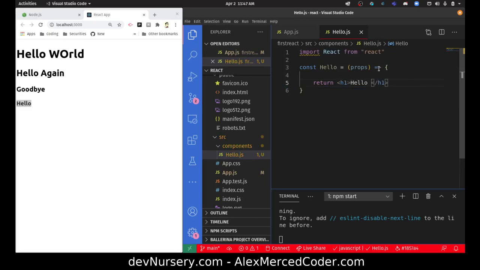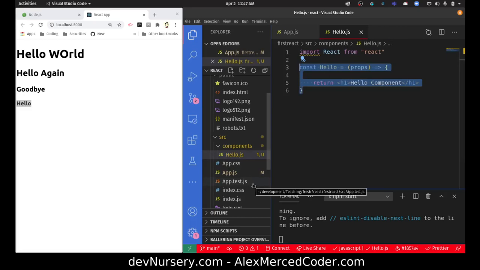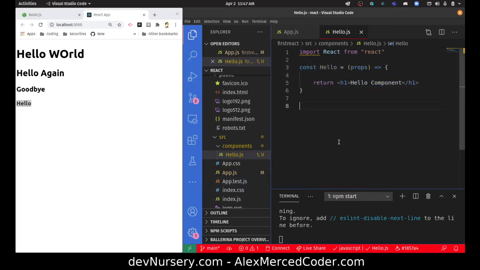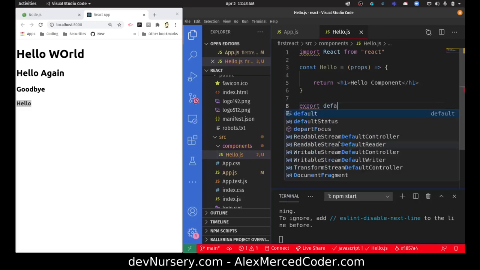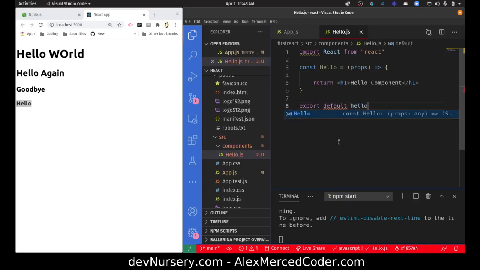hello component. So see, there's my component. But again, for me to use it, I got to go use it in app because app is what's being injected in the browser. So this is not visible right now. I haven't used it. But to use it somewhere else, I got to export it. So I'm going to do export default, and I'm going to export hello.